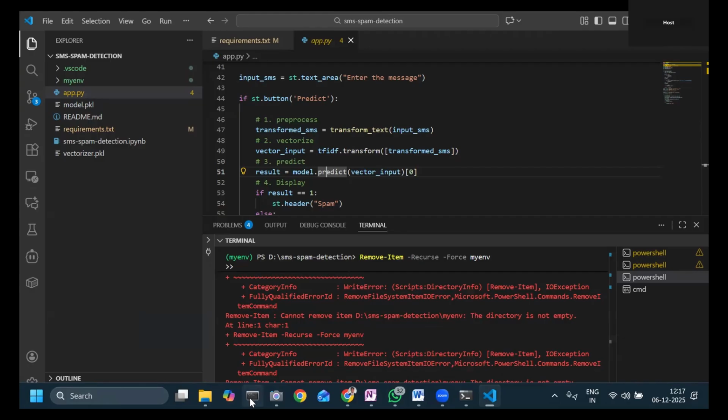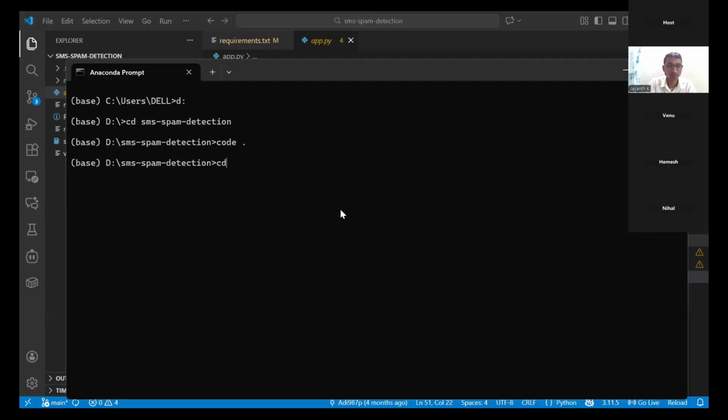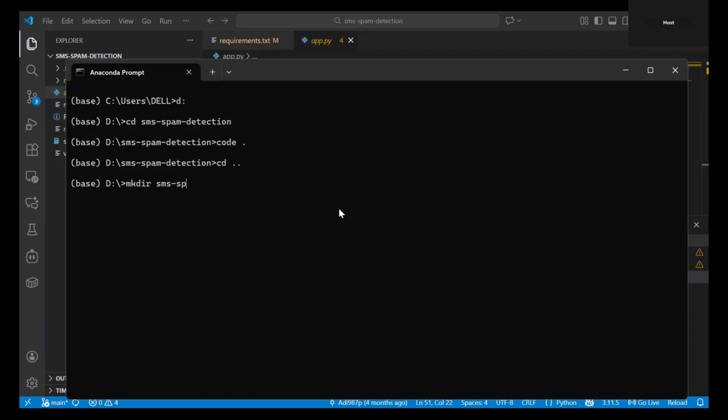I will create another directory. You can also create another folder in your system. CD back, I'm going, make directory. Like I will say spam SMS spam. I think I have Classifier already. I already have one, CD SMS, and see, this one is it.